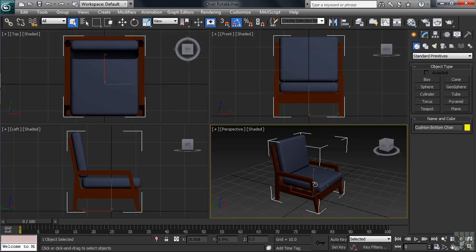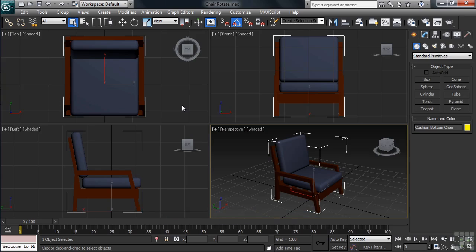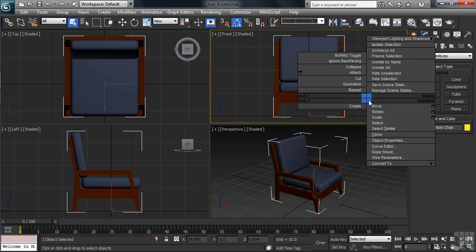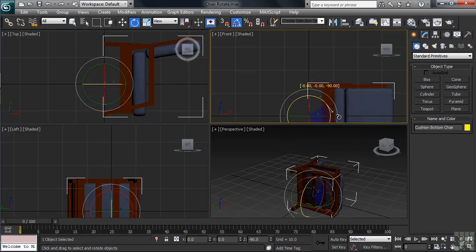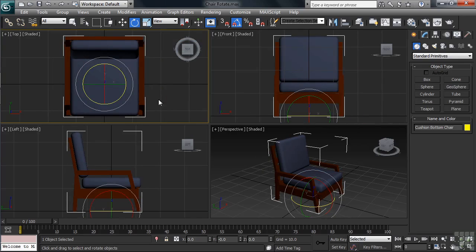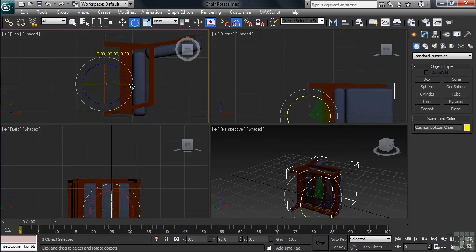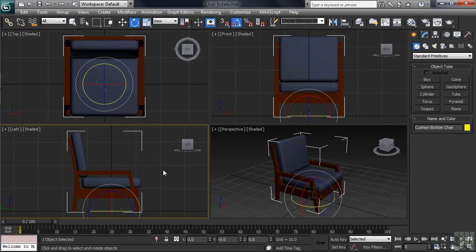Let's reactivate our Select command by typing the Q shortcut. This time around, let's experiment with rotating our chair in the front view. To activate the rotate this time, we'll simply right-click with our mouse and in the lower left-hand square, choose Rotate. To get the chair to rotate on its side, we're going to need to grab the blue ring. Let's activate the top view and try the same thing from there. This time around, we're going to need the green ring. And for one more try on this thing, let's activate the left view, this time grabbing onto the red ring.